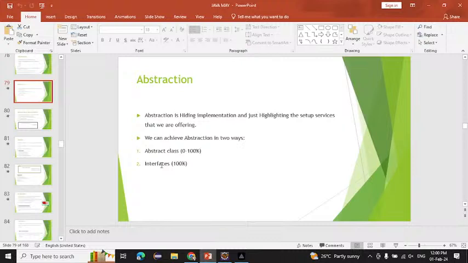Okay, so what is the definition of abstraction? Hiding implementation and just showing the important services to the user. That is known as abstraction. And what are the ways of abstraction? Abstract class and interface. If anybody asks what abstraction is, first you have to tell the definition. After that, you have to tell how we achieve abstraction: with the help of abstract class and with the help of interface.